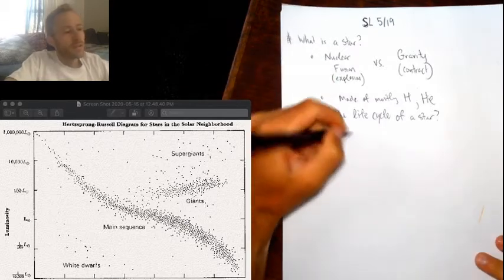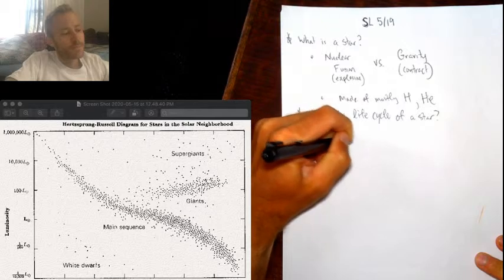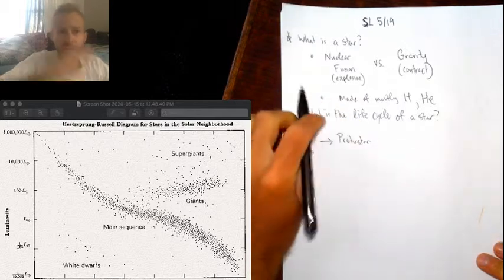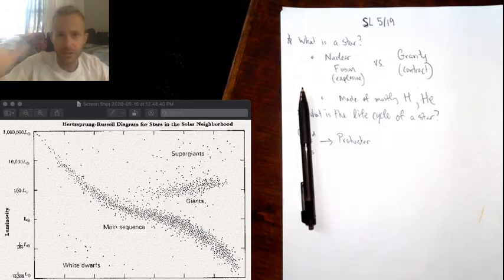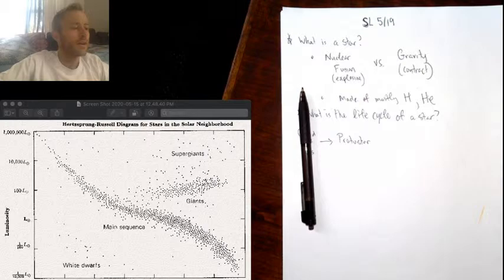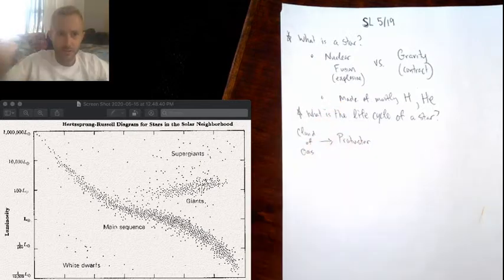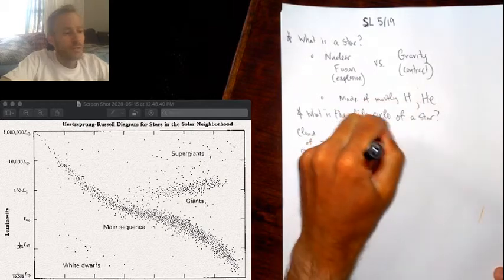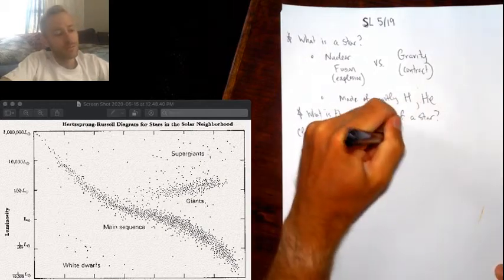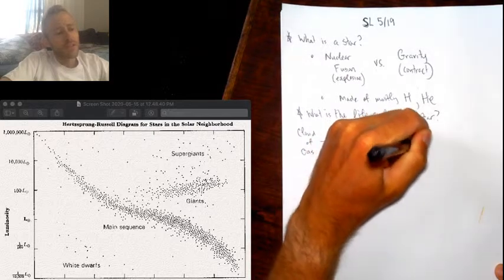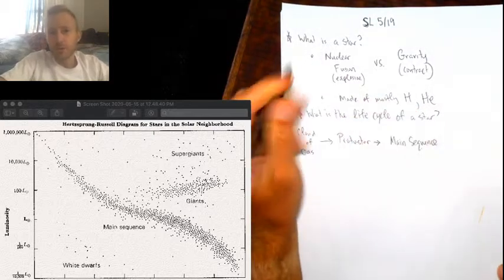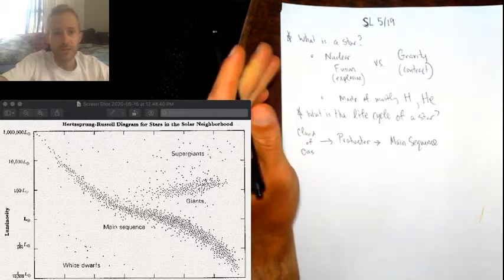Okay? And then you have what's called a protostar. So a protostar is a cloud of gas that has nuclear fusion happening in the center, but it's not really well defined yet. Okay? And once the cloud becomes more or less spherical, then the star will enter what's called the main sequence. And this is where a star spends most of its life, is in the main sequence phase.